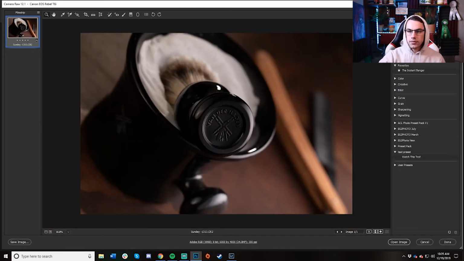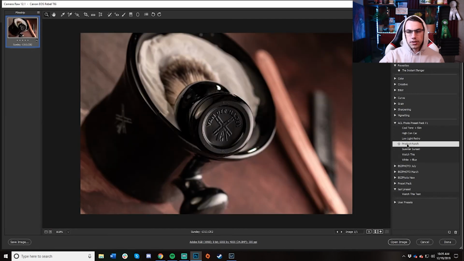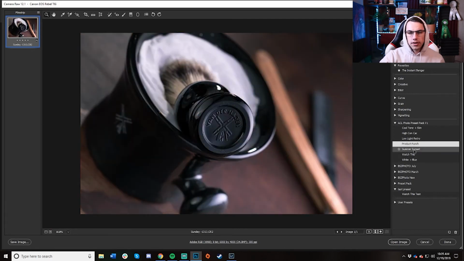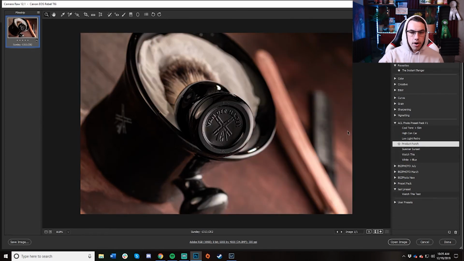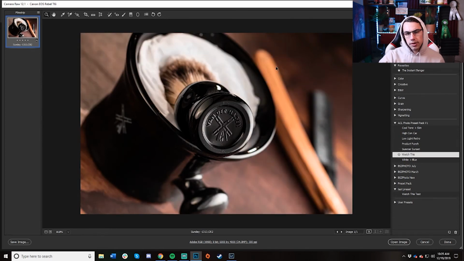Now if we come back over here and look at our presets, I want product punch. I really want this product to stand out. Or if I want something more like watch this, we can click on that one, and if it fits our image more than product punch, as I kind of like this one a bit better because it keeps this a little bit more orangey yellow. You can use whatever preset fits your image best by just scrolling through them and seeing which ones work.